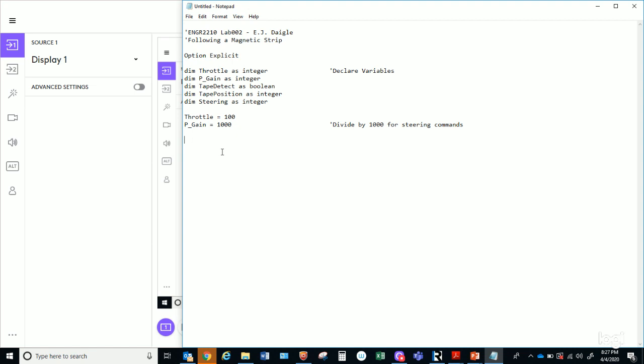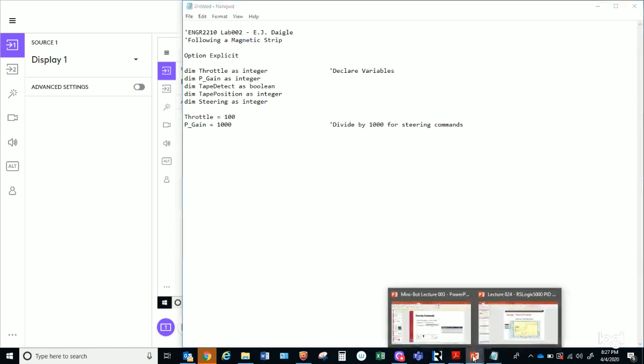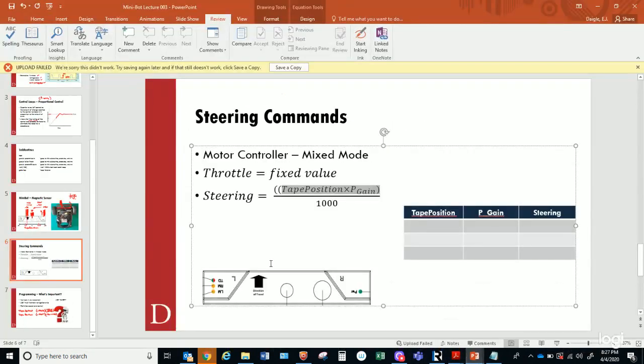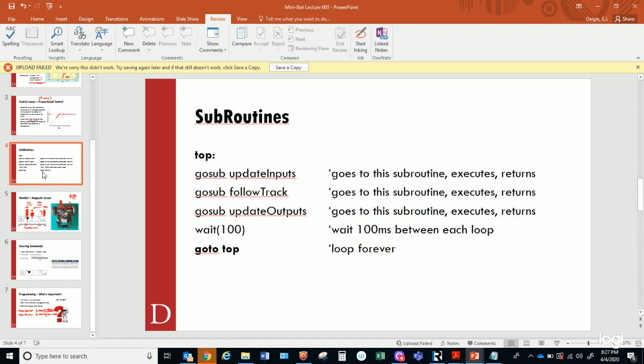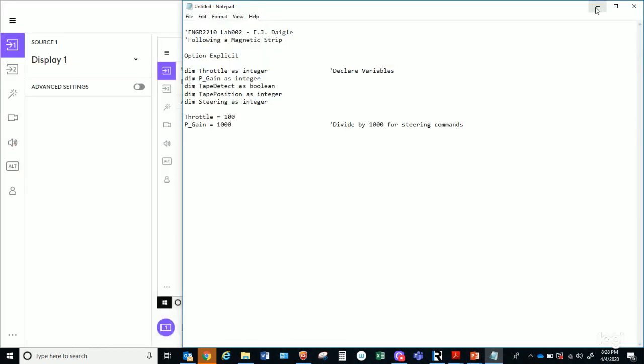Now what we're going to do next is what we talked about here. We're going to go ahead and define our main loop. Where was our main loop? Right here. We've got our top, we're going to have our states that we're going to go to. We're going to always be updating the inputs. Then the next thing we'll do is follow the track, and then we'll update the outputs. It's kind of like the scan cycle of a controller: do this, do this, do this, then do this. You don't want to update the outputs until you know what the inputs are, right? And you make decisions based upon those.